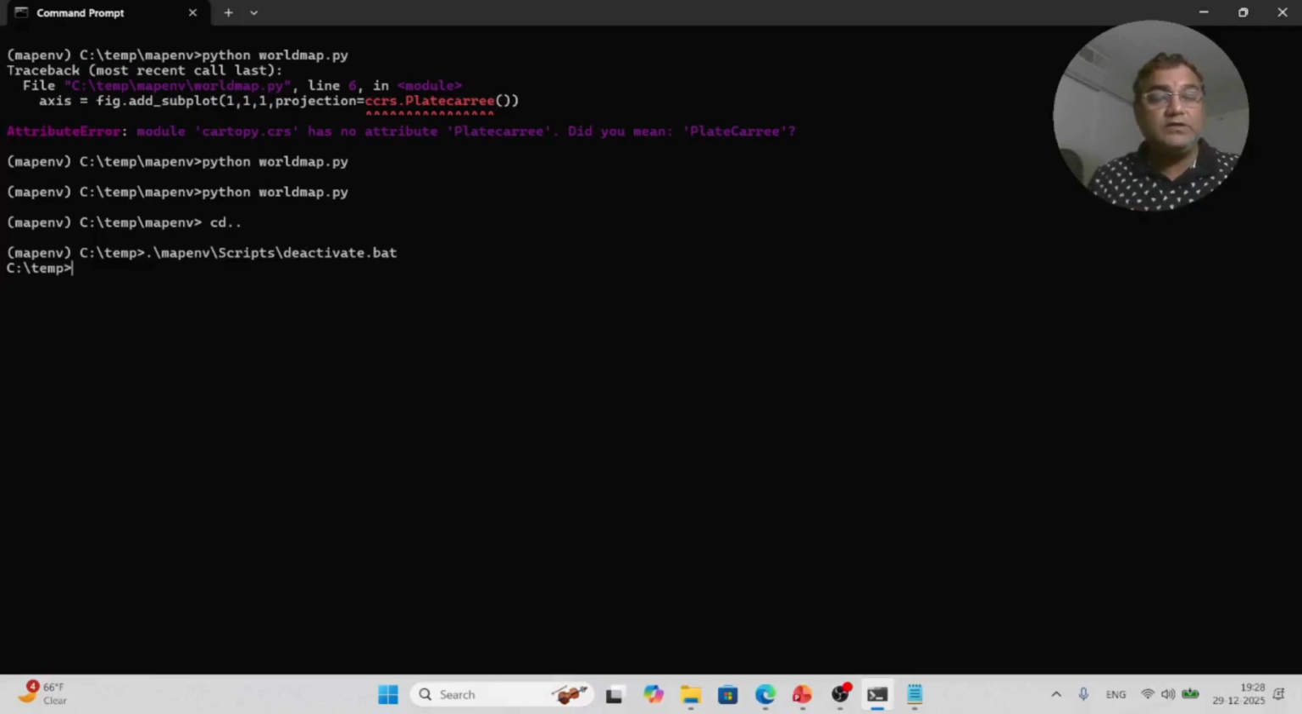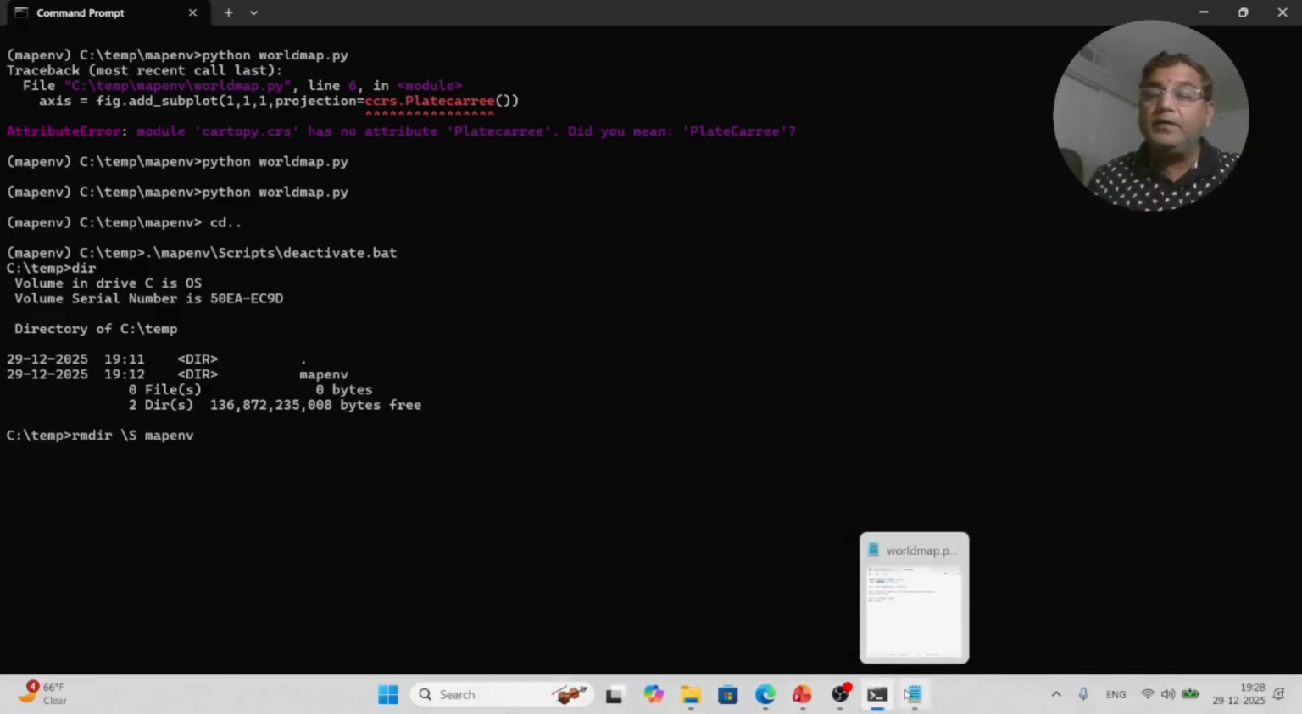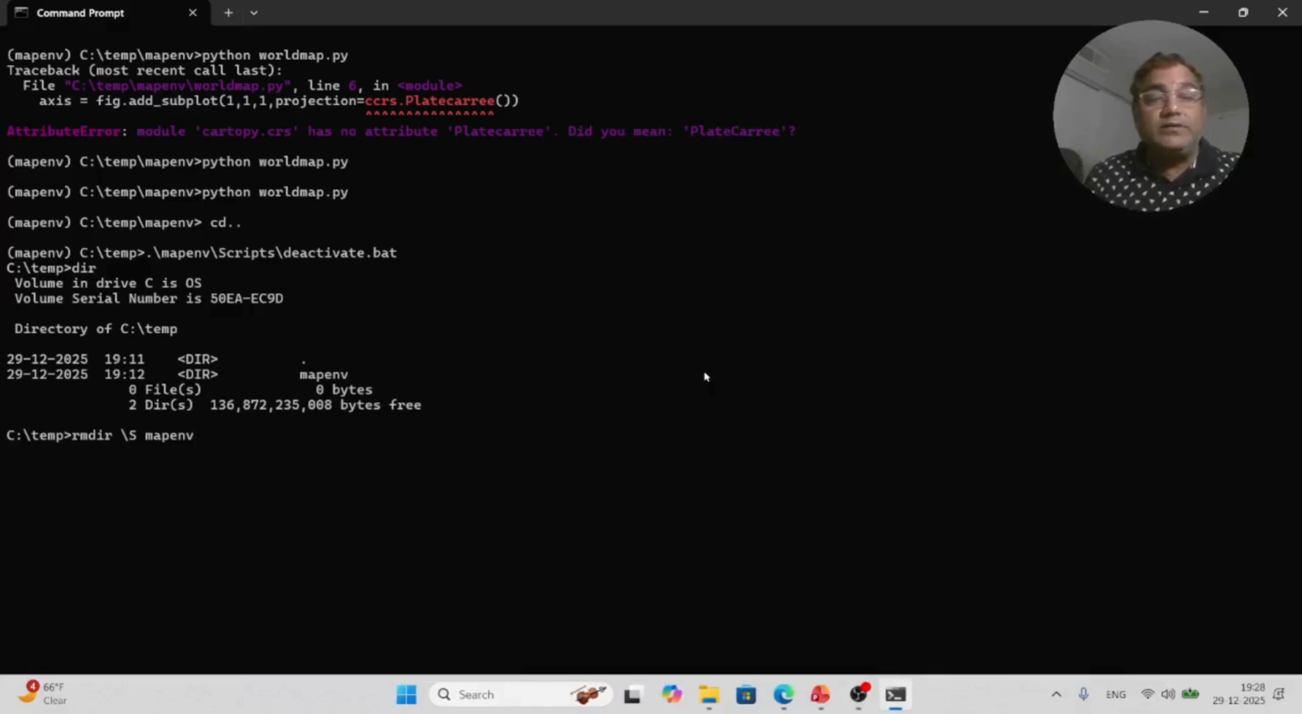See, now we can see the change. Now I am out of my virtual environment. Now you will still have the directory. If you really want to do the cleanup, I can just delete everything. What is the command to delete? I think rmdir /s map env. If I just give it, it will delete the entire directory. Let me just close this file also. I don't want this, because if you keep it open, it may not delete that entire thing.